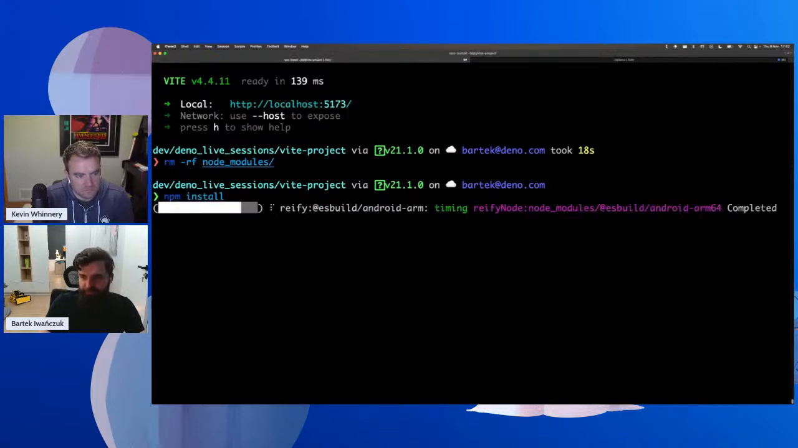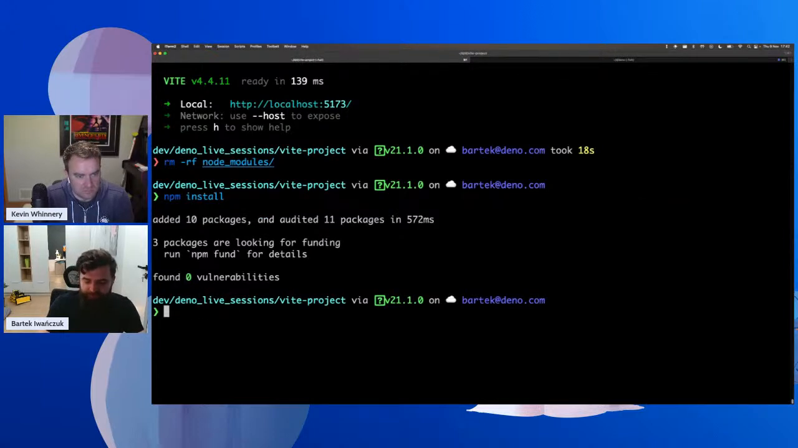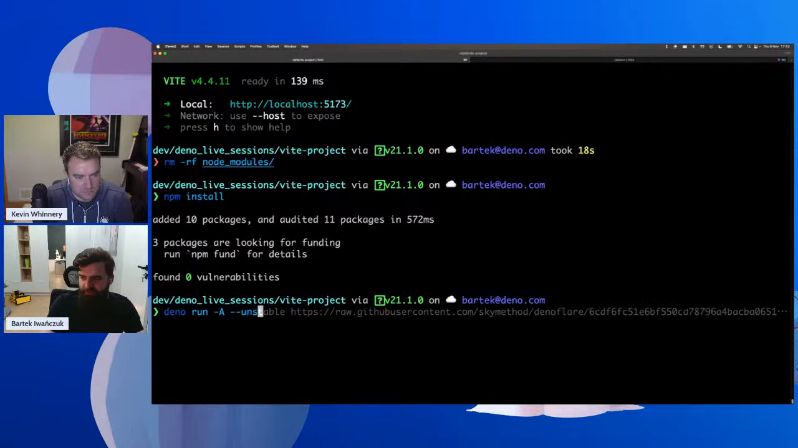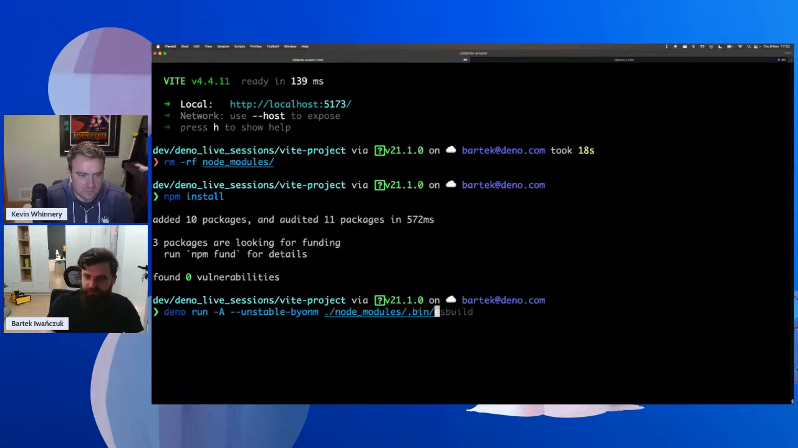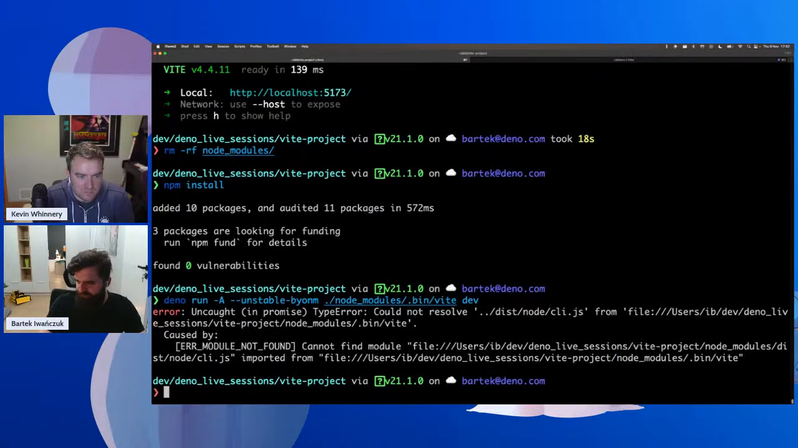I'm going to npm install again. And I'm going to do deno run. Let's do -A so we skip all the prompts. And now we have this new flag called --unstable-byonm, which means bring your own node_modules. I'm going to skip the bells and whistles and just run Vite directly like this in dev mode.